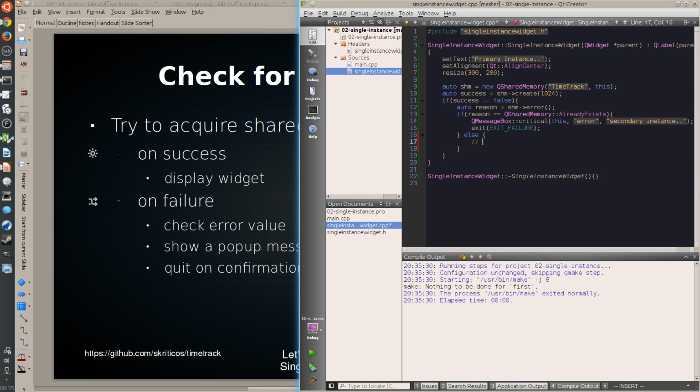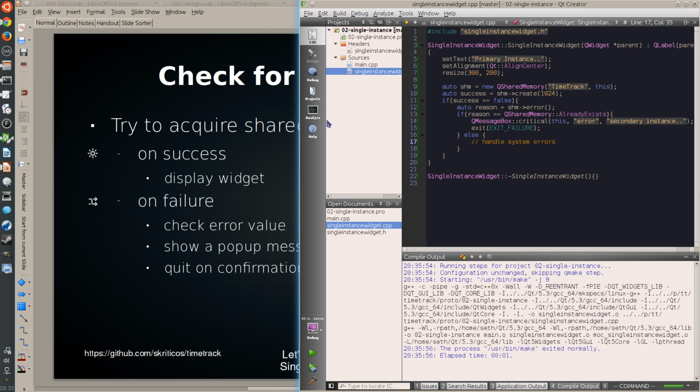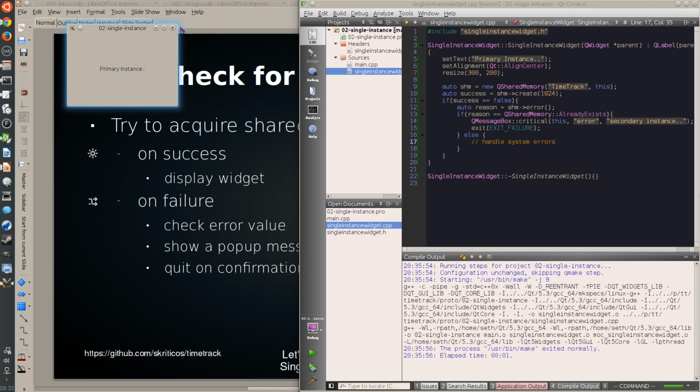This block would be used to handle system errors. This is not part of this prototype, so it's just a comment.